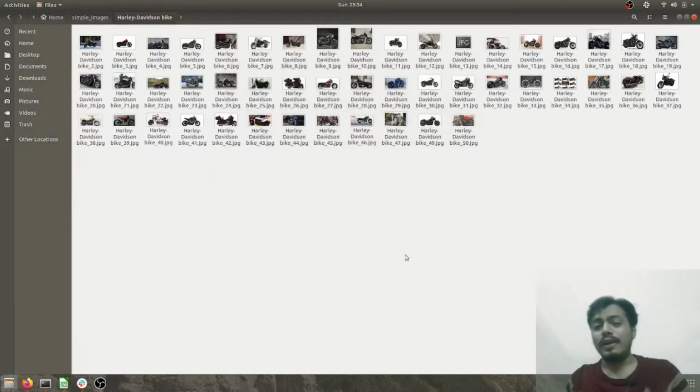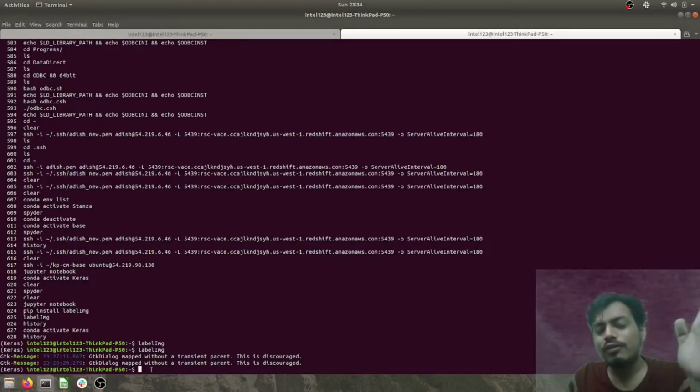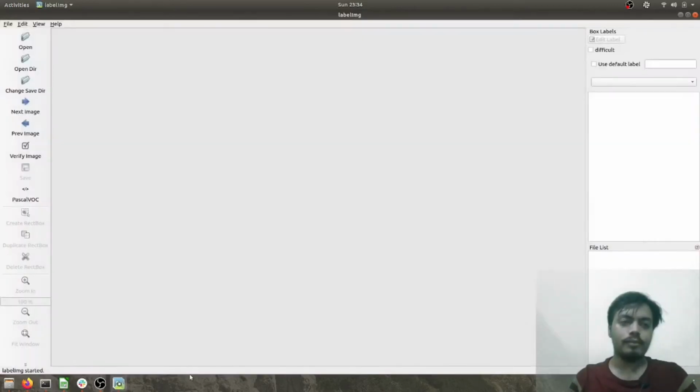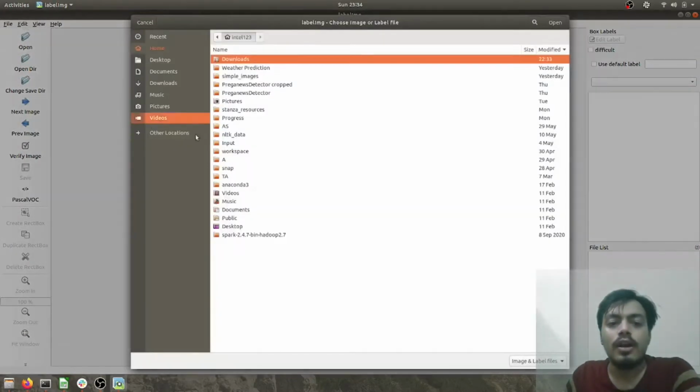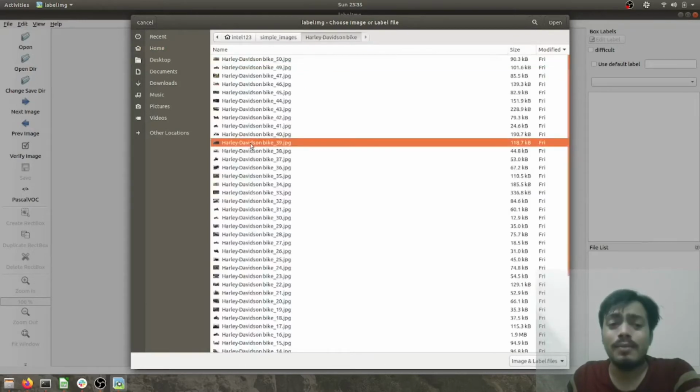There are many tools and many ways. We'll go with the free version, that is the Python package labelImg. All you need to do is a simple pip install labelImg. I won't do it because it's already installed on my PC, and I'll launch it. labelImg. Boom. Now all you have to do is load your image. I'll do open. I'm going into simple image, then Harley Davidson bike. Let's pick any bike.